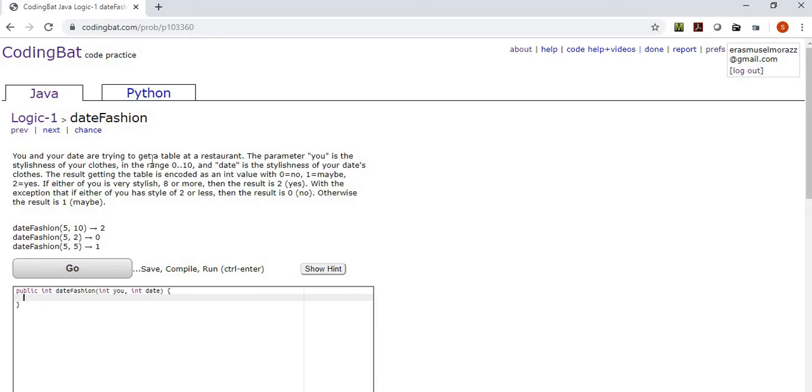And next exercise, date fashion. You and your date are trying to get a table at a restaurant. The parameter you is the stylishness of your clothes in the range 0 to 10, and date is the stylishness of your date's clothes. The result, getting the table, is encoded as an integer value with 0 no, 1 maybe, 2 yes. If either of you is very stylish, 8 or more, then the result is 2, yes. With the exception that if either of you has a style 2 or less, then the result is 0, no. Otherwise the result is 1, maybe.